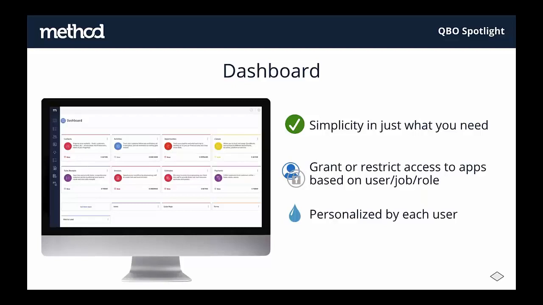It's also a great way to grant or restrict access to various apps based on the person, their user rights, their job, or their role. So a salesperson versus a support person versus a manager can see different things on their dashboard or not see certain other areas. That also makes it a really powerful tool because you can limit the accounting information that comes from QuickBooks to perhaps some users that shouldn't see some of the financial and accounting information on the Method side. And then, of course, you can personalize it by the user. Each user can have a different dashboard setup, different colors, different prioritization, and it works really well.